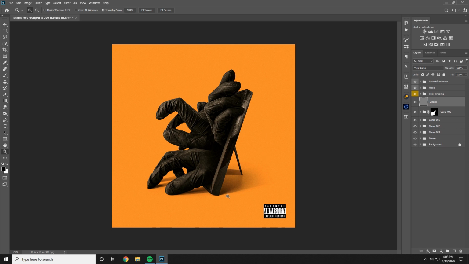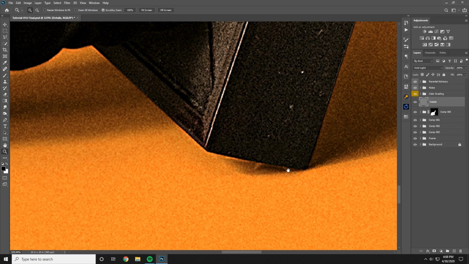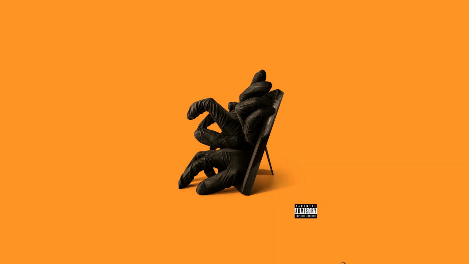And that's pretty much it for, that looks weird down here, but that's fine. And that's pretty much it for the refinements. And that pretty much does it for this tutorial.